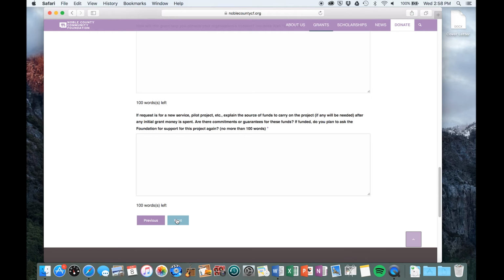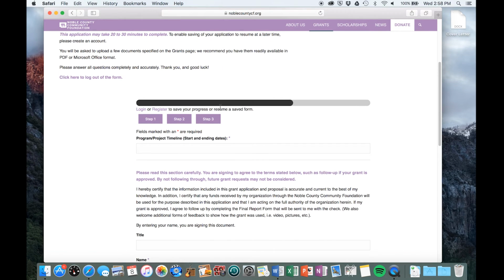Please be as thorough and concise as you can with these essay questions, because it really helps out our grants committee when they're going through and looking at each one to make a judgment call to see if they really do match up to the guidelines and will impact Noble County for the better. All right, well with that, we're done with page 2. We're going to click next and move on to page 3.